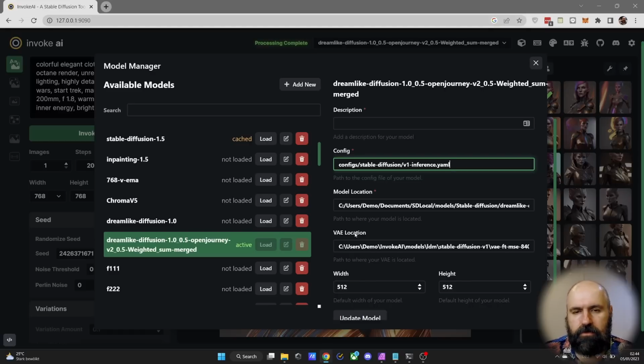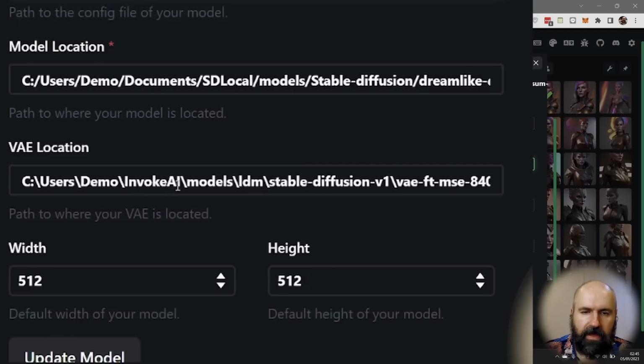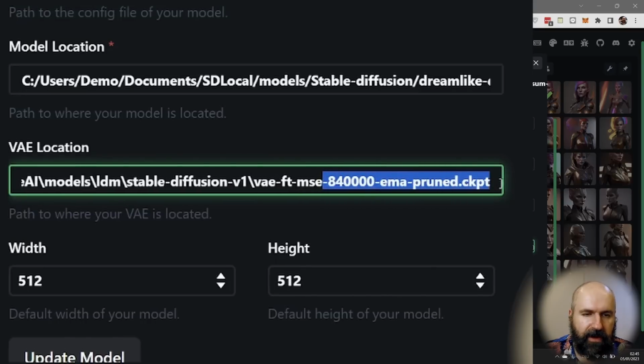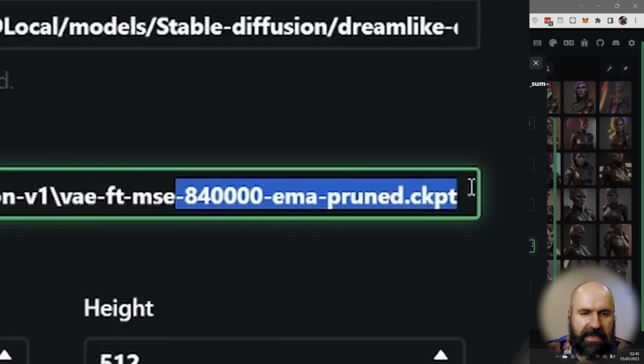Another thing you might want to do is to add a VAE file. This gives you a little bit of a better result and InvokeAI is providing you with such a file. So you can see here in my InvokeAI folder, it is in the models folder, in there in the LDM folder, in there in the stable diffusion version 1 folder, and there you find a VAE file. This is also a CKPT file like a normal model. So copy that path and put it in here.